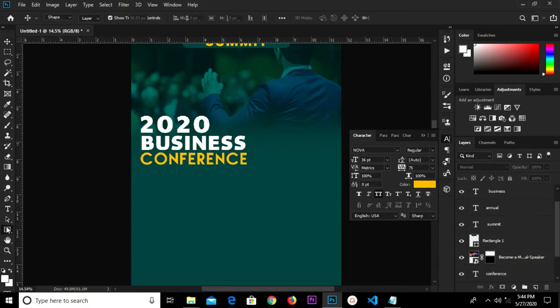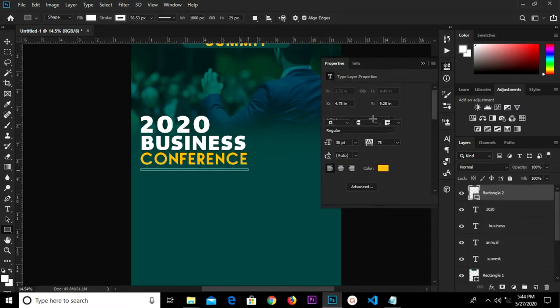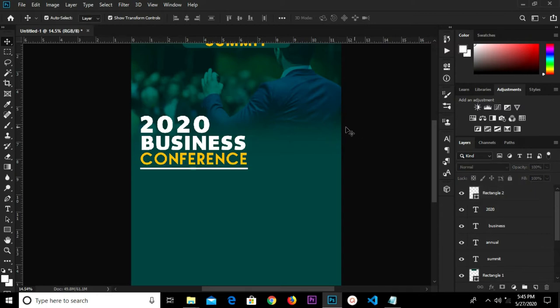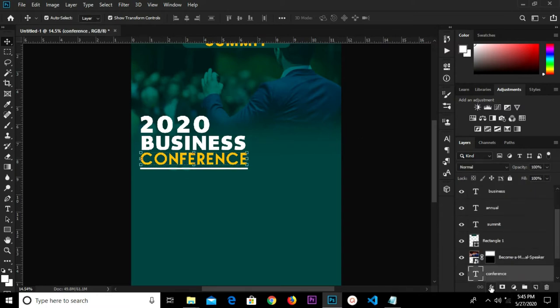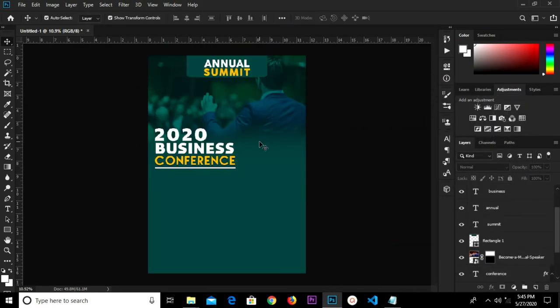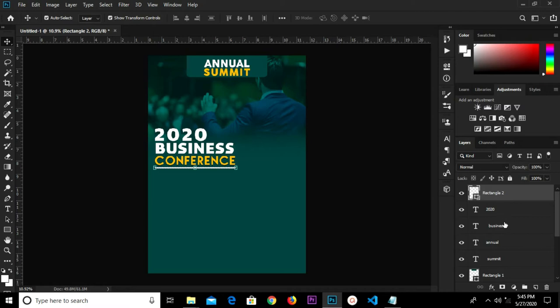Grab my rectangle tool to draw a rectangle shape right here like this. Very small, and then we have the color fill as white. So I'm going to select the shape and add a layer style. So we're going to add a drop shadow. I have the opacity at 46, the distance at 15. That's okay. I'm going to select these four layers. So we include, okay. And Ctrl G.